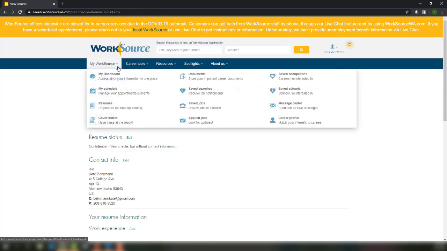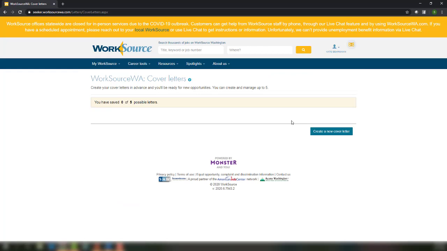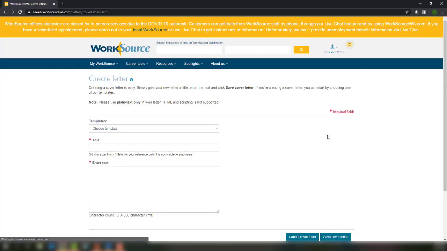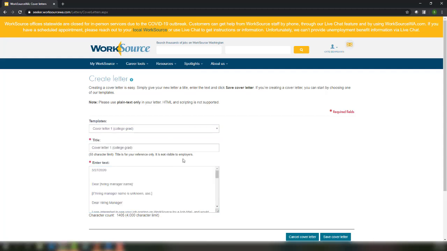Okay, now let's head to the cover letters section. Again, I'm going to hover over my WorkSource tab and click Cover Letters. So here's the space where you can store your cover letters. So when we hit Create New Cover Letter, you can either copy and paste an existing cover letter into the field here, or you can type it yourself with the option of using templates. Play around with using the templates or writing your own and see which one is a better fit for you.